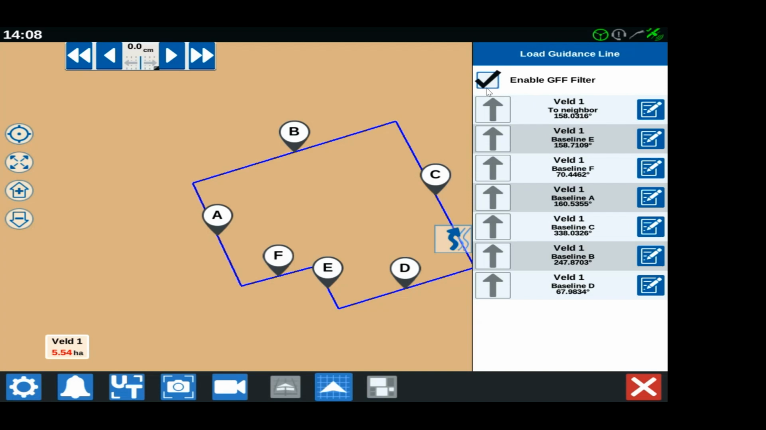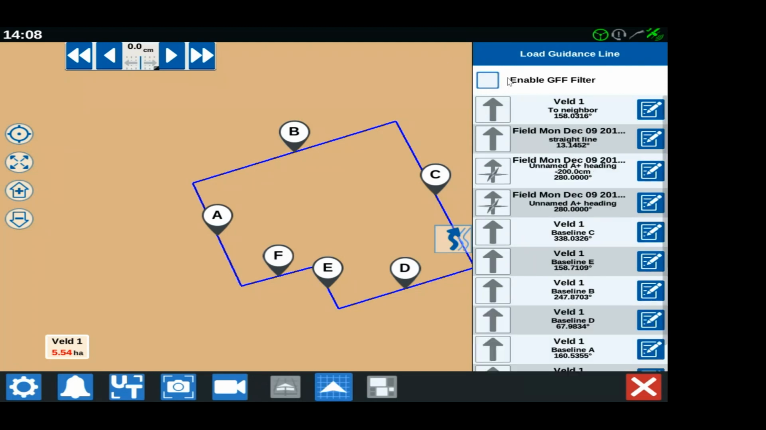Like I said before, it's also possible to drive on a guidance line created in another field. However, now the GFF filter is enabled, so it will only show me the lines created in this field. But if I disable this option, it will also show me the straight line, A plus line, that I've just created in my previous job, as you can see. So I would be able to use those again in here as well.